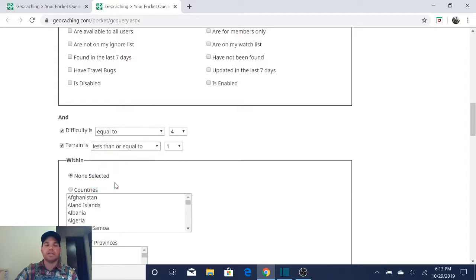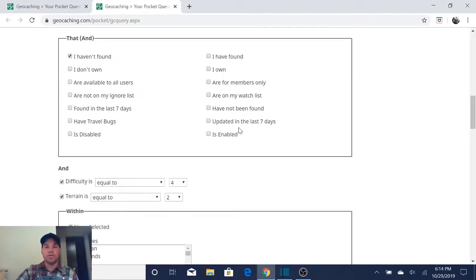If you select less than or equal to, let's say I want it to be a 3.5 terrain, but I have less than or equal to, it's going to be a 3.5, a 3, all the way down to a 1 terrain combination. We want you to do a 2 terrain, but we want it to be equal to the 2 terrain. So now, our pocket quarry is almost done.